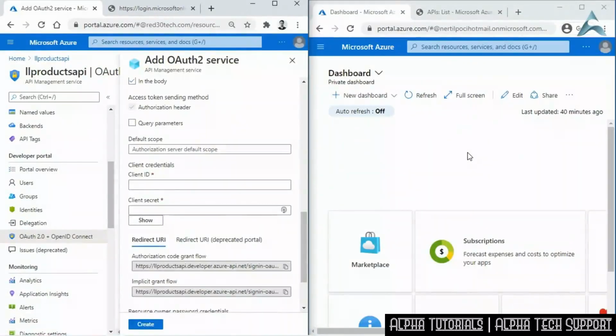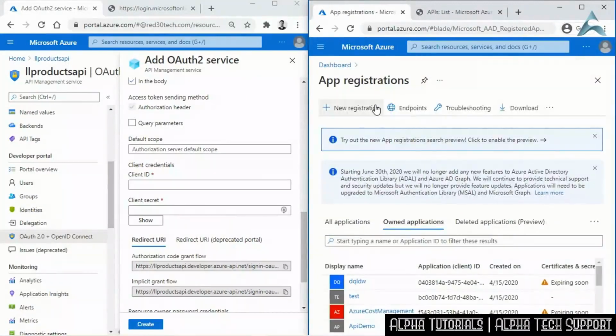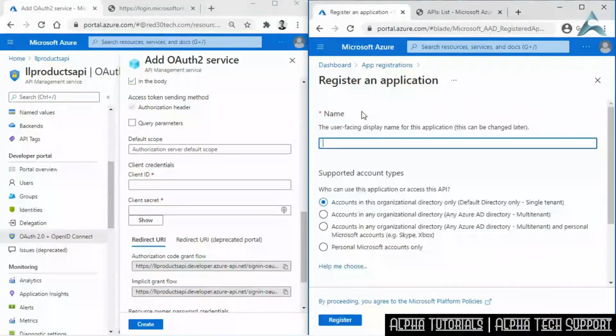Let's open two tabs side by side so we can get the necessary information back and forward. First, we need to navigate to the application registration service. And now, let's go ahead and create a new one using the new registration button. Let's name it API Client.